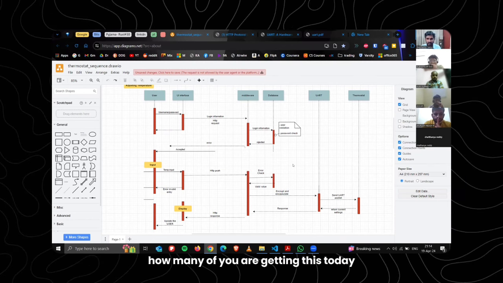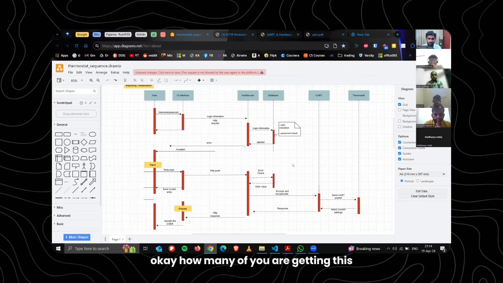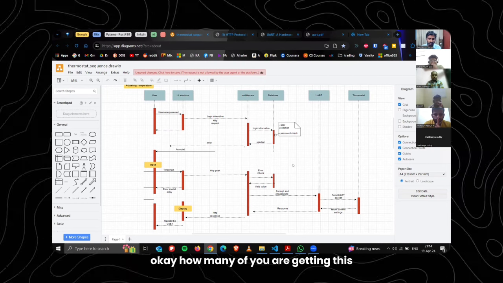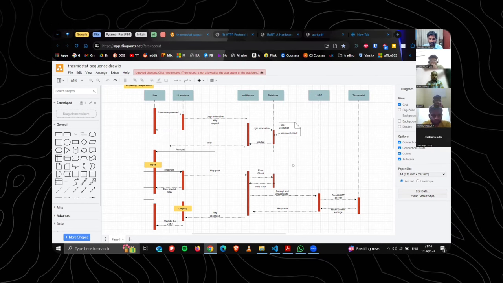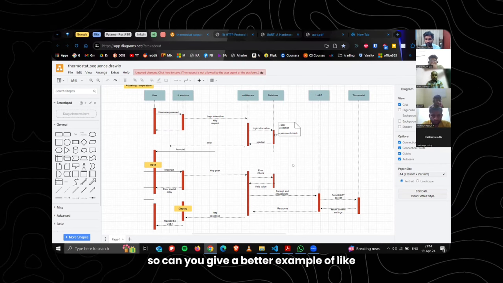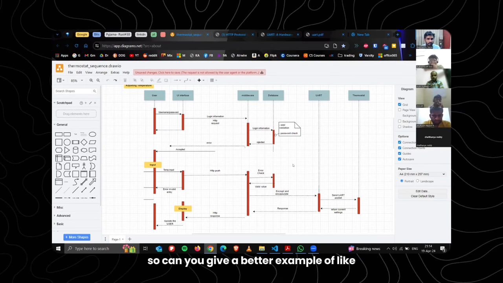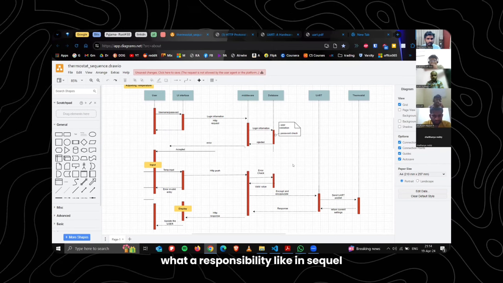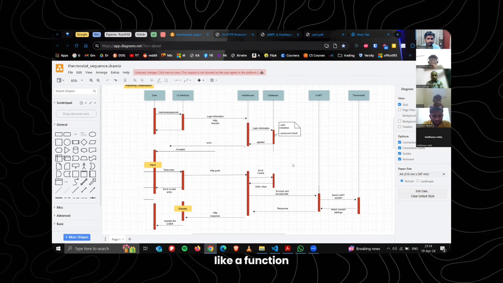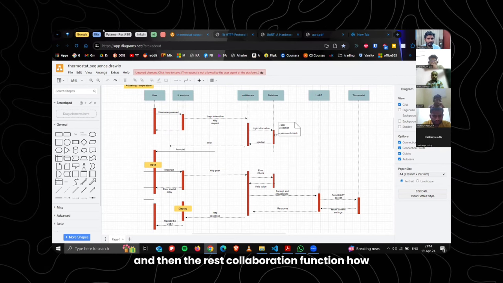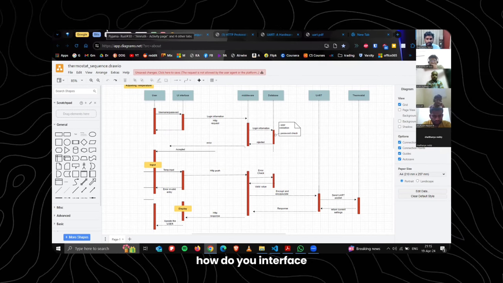How many of you are getting this? Can you give a better example of what responsibility is, like in C code, like a function, and then the collaboration function? How do you interface?